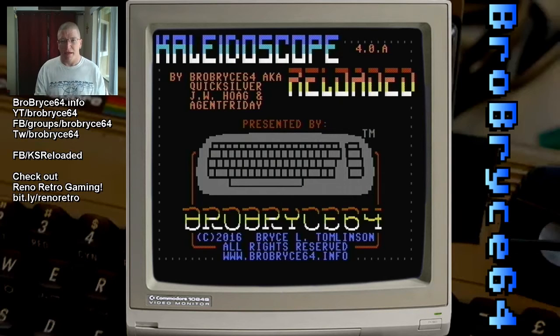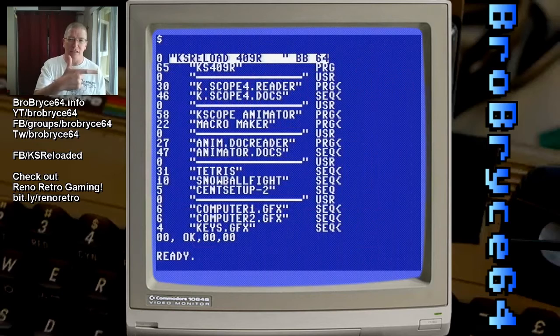So let's take a look at the disk. This is the directory listing right here. We're looking at the real Commodore 64. Here we have the KS409R, which is the current revision that I'm working with. Fixed a lot of bugs since the last release. And hopefully you beta testers are looking out for bugs.